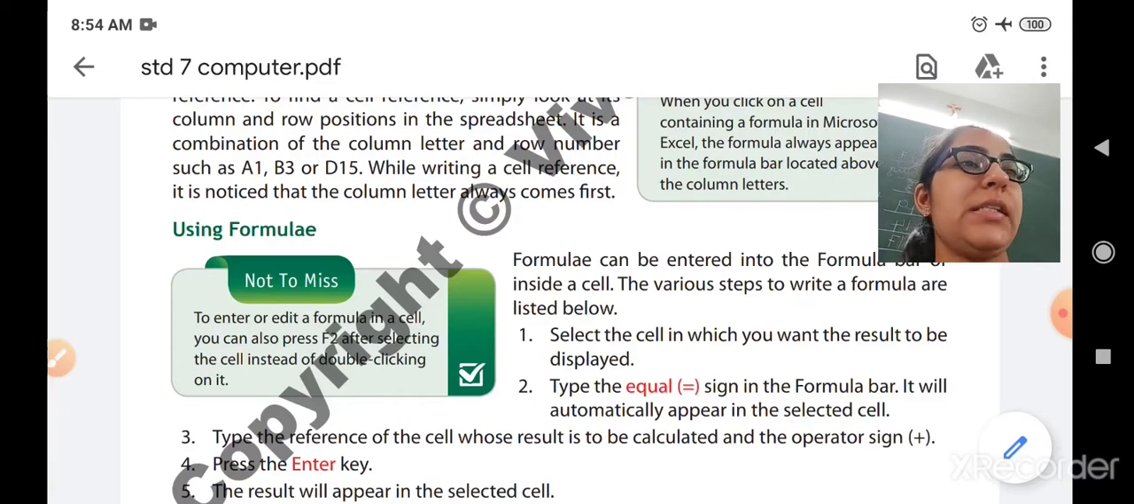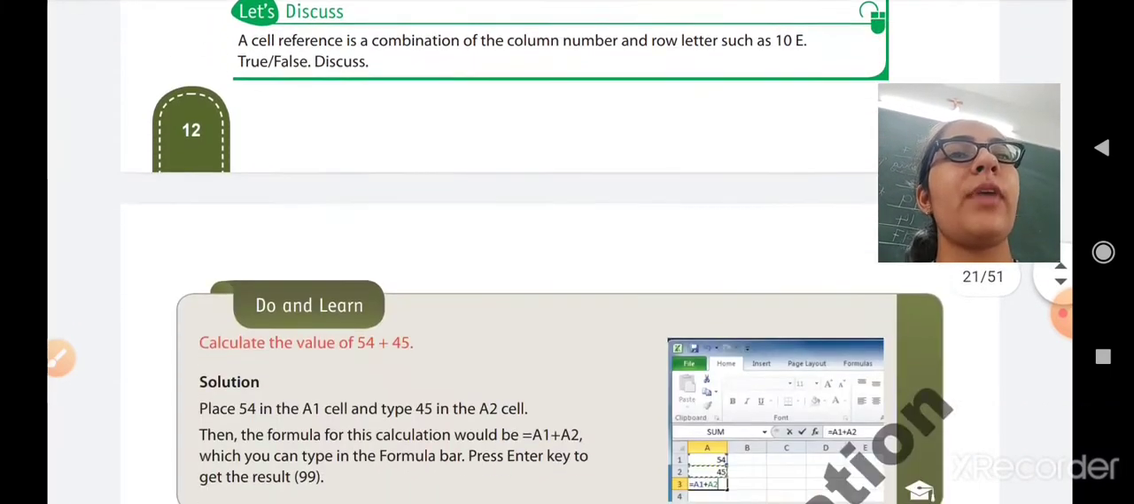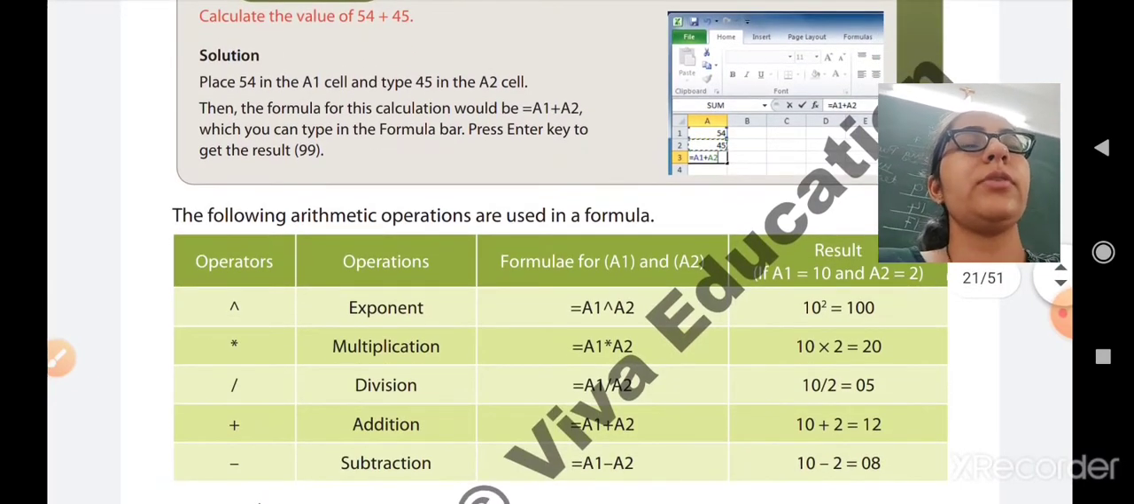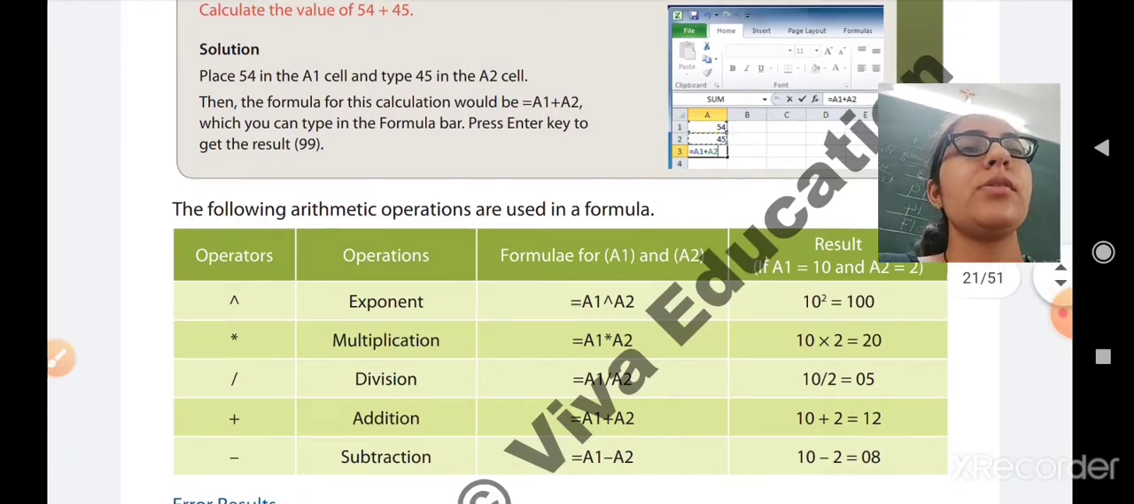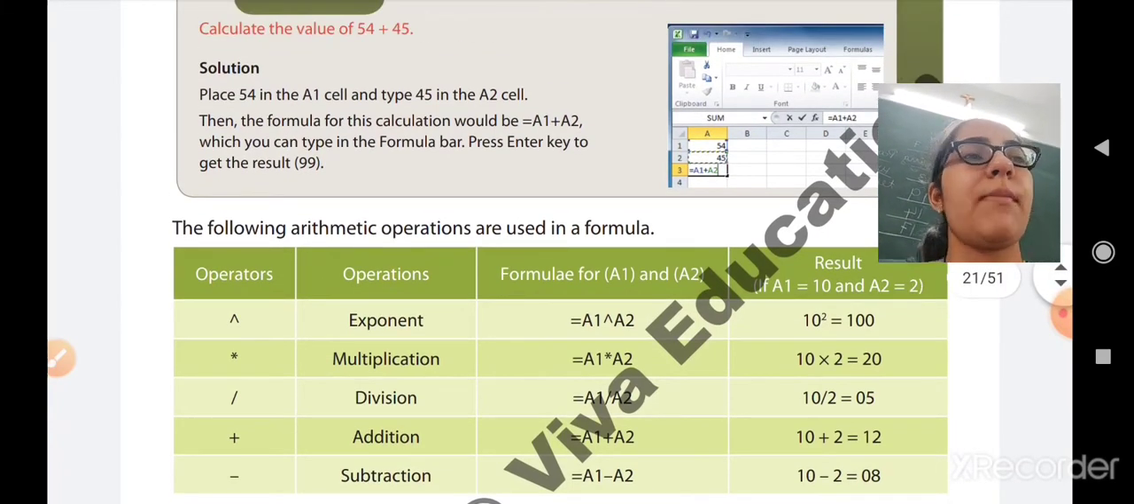In the previous class, we were discussing how to use the formula in Microsoft Excel. So now we will move further to the arithmetic operations that are used in the formula. Let us have a look at this table.